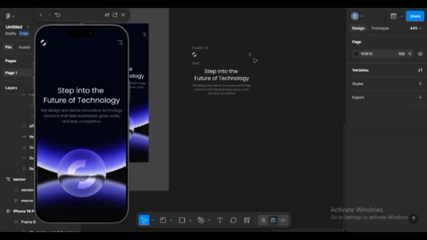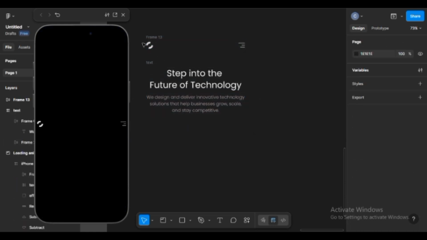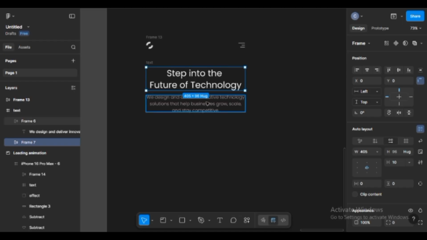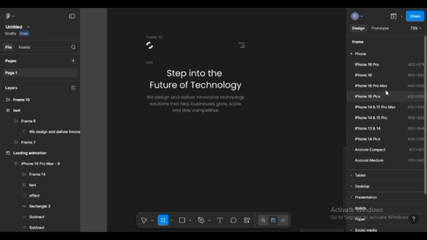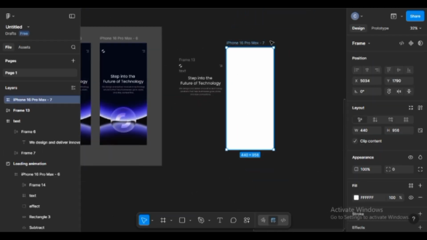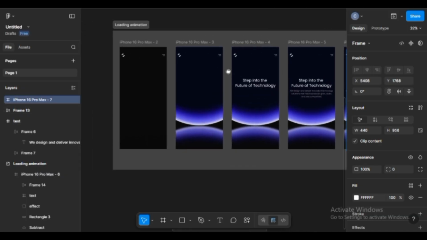As we zoom in a little bit, you'll see that we have some items on our canvas. Okay, let's close this. We have a navbar, the hero text, and the subtext. Okay, so let's draw a frame. We are going to use the iPhone 16 Pro Max, and there we have it. Let's go and look at our first screen.